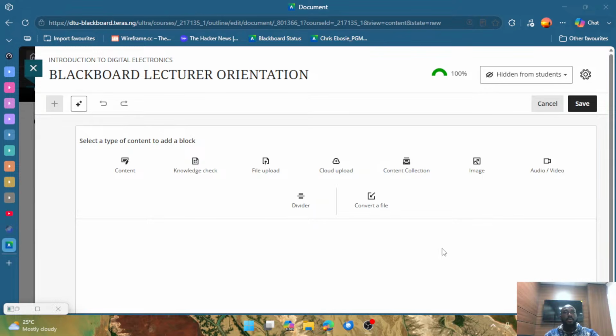Yeah, welcome back. So you have that, you have the divider, if you want to separate the content you're uploading, right? And then you have convert a file. If you have a file that you'd like to convert to a different format, you can do that here too.